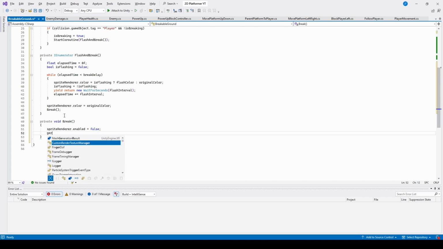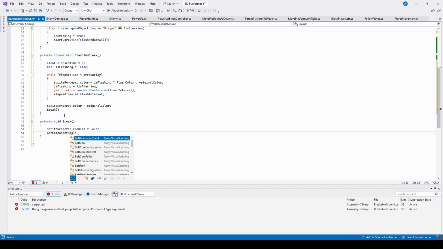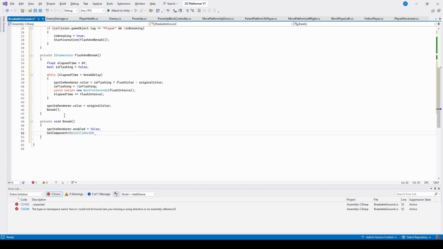And then next we're going to do GetComponent of BoxCollider2D, and we want to say .enabled, and we want to set that one to false as well. Then that's going to disable the collider on the ground so nothing collides with it anymore, which will allow the player to basically fall through there.